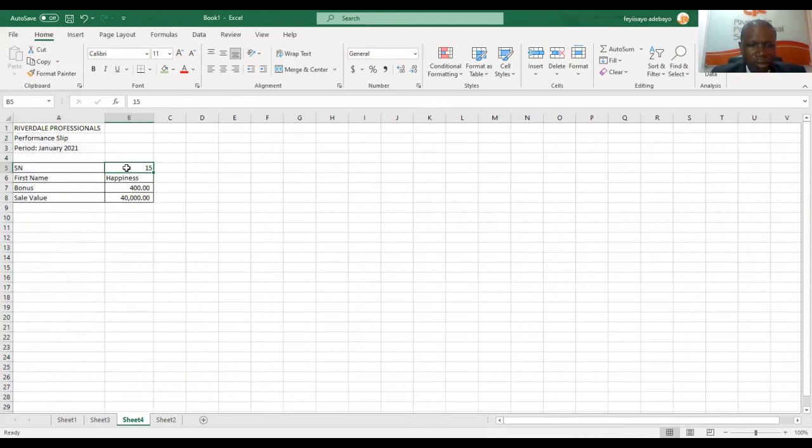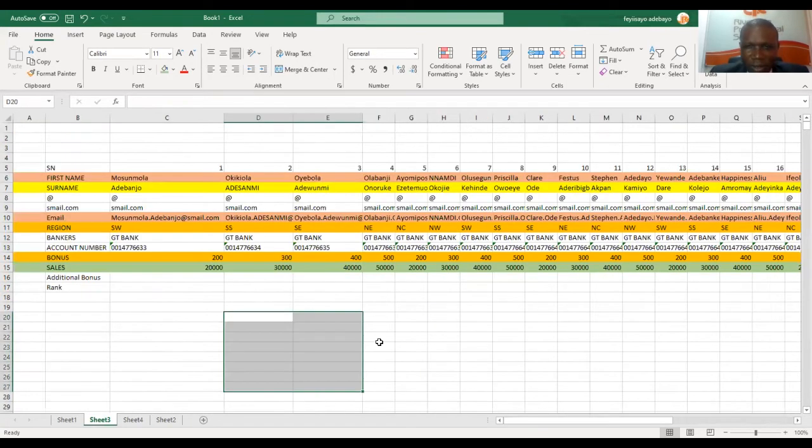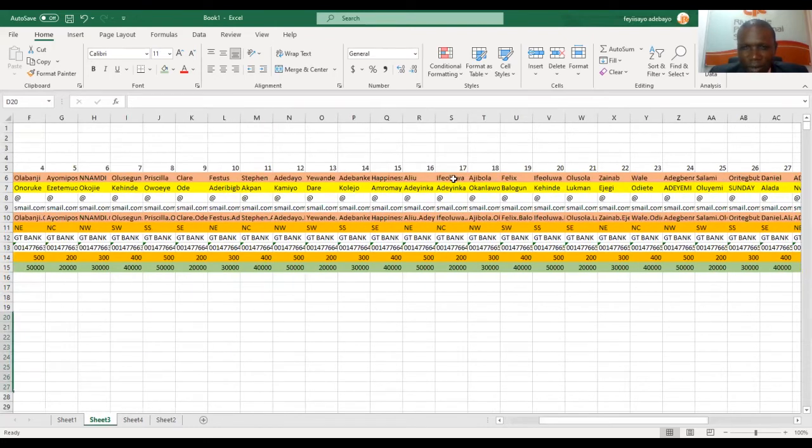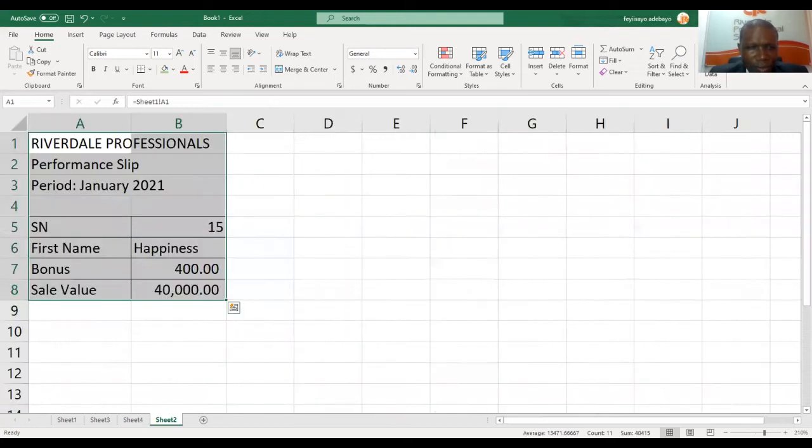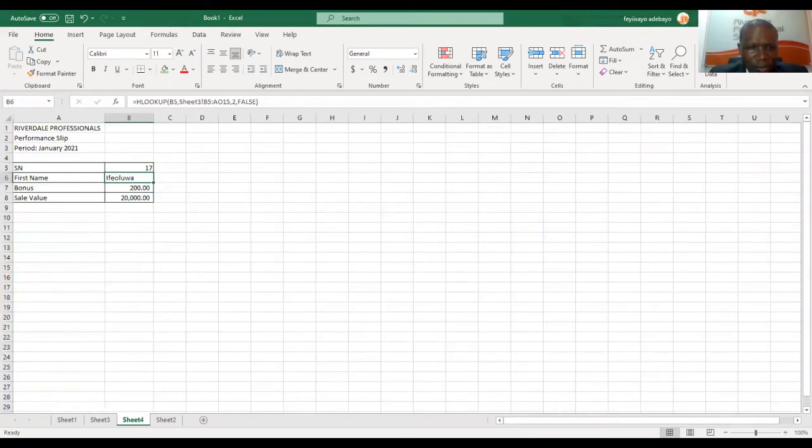Anytime you change this, the results will always come out. Can you see? Now, if you go back and check this 17, we have serial number 17, we have Ifeoluwa. So this is HLOOKUP and this is VLOOKUP.